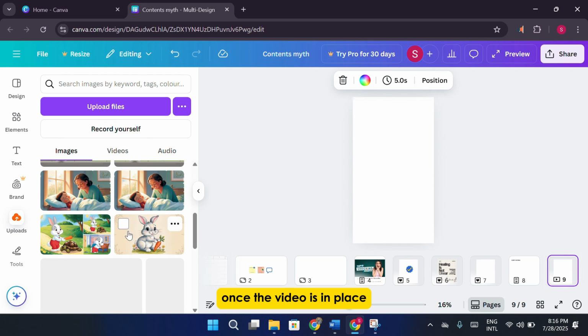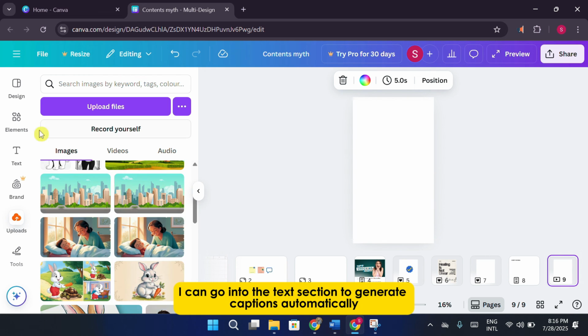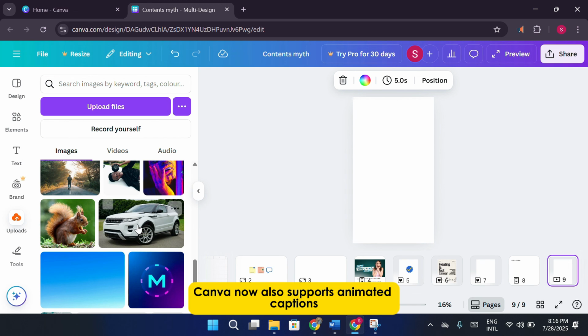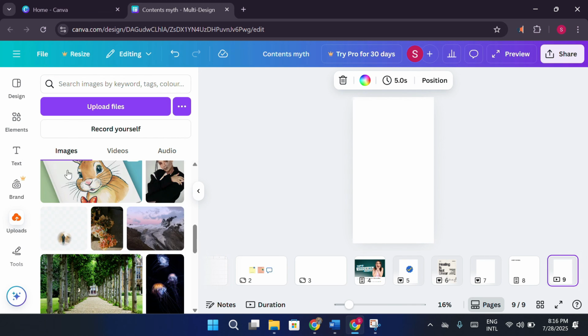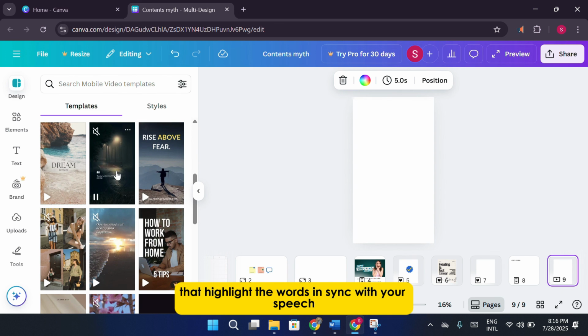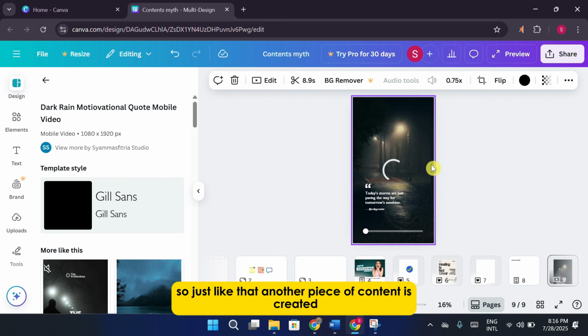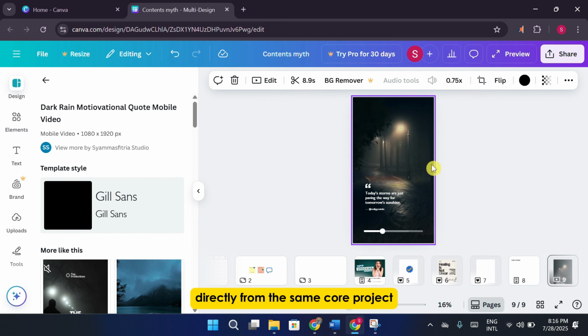Once the video is in place, I can go into the text section to generate captions automatically. Canva now also supports animated captions, including karaoke-style captions that highlight the words in sync with your speech, making your reels more dynamic and engaging. So just like that, another piece of content is created directly from the same core project. And we're not done yet.